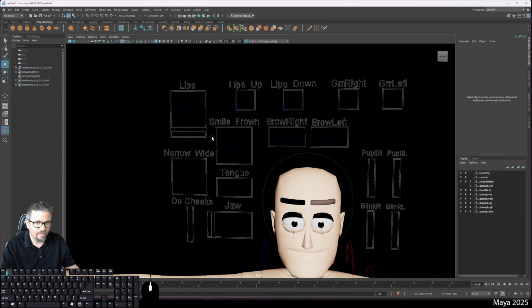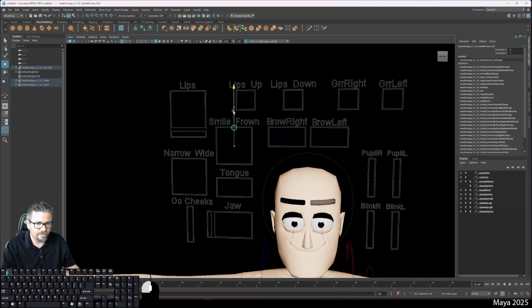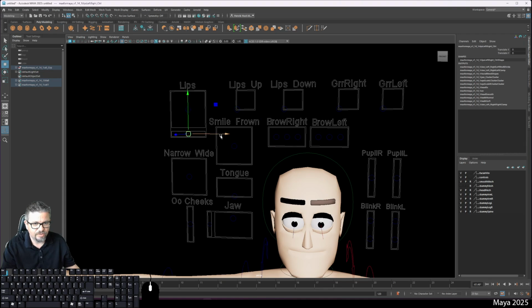I did tongue, narrow, wide, smile, frown. So you can make them smile, you can make them frown. And then you can also angle it to just one side of the face, so you've got a full range of things. Lips, we'll start with this bottom one.